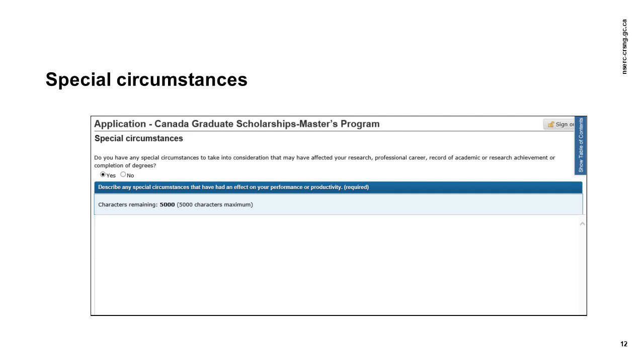All applicants must reply yes or no to the following prompt question. Do you have any special circumstances to take into consideration that may have affected your research, professional career, record of academic or research achievement, or completion of degrees? If you answer yes to the above question, a text field will appear for you to describe your relevant circumstances. If you wish, you may also indicate a relative percentage that represents the reduction in your workload.